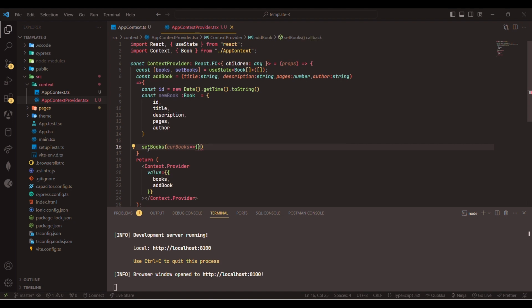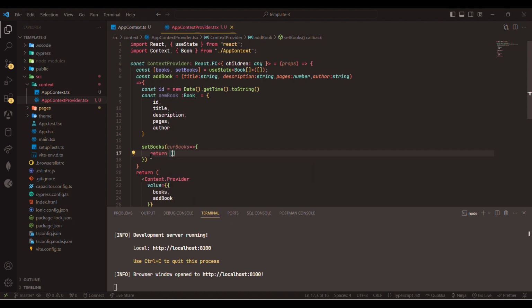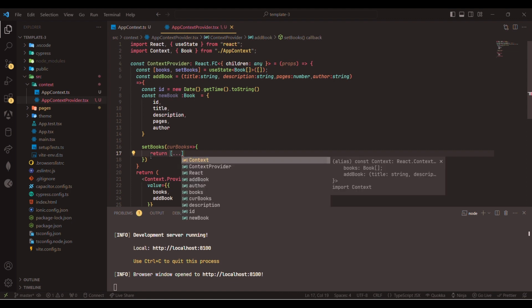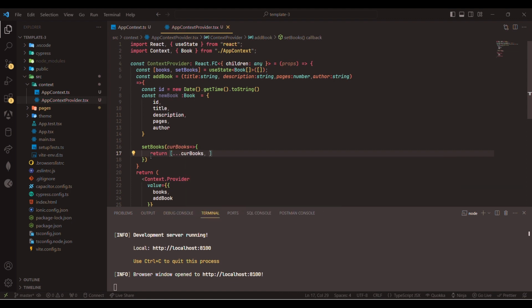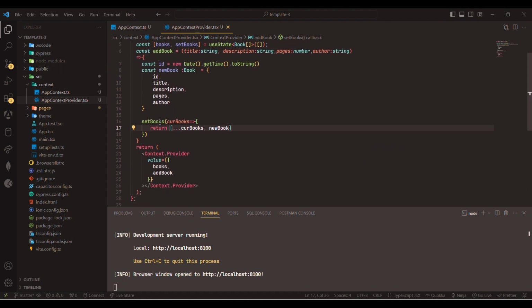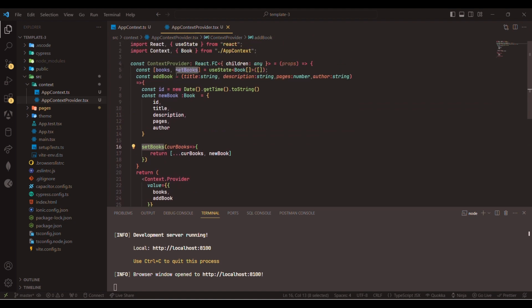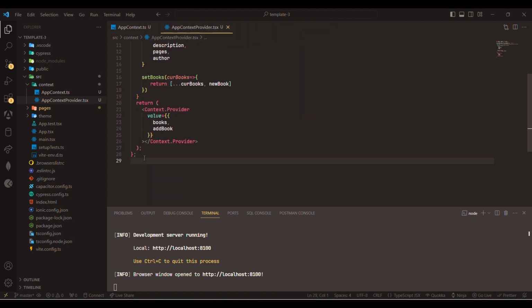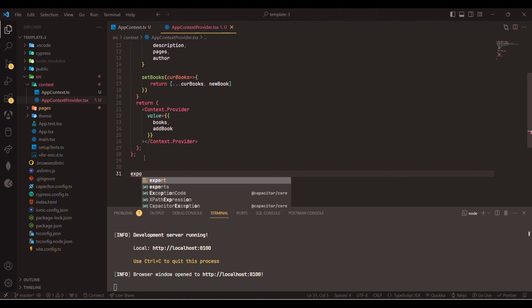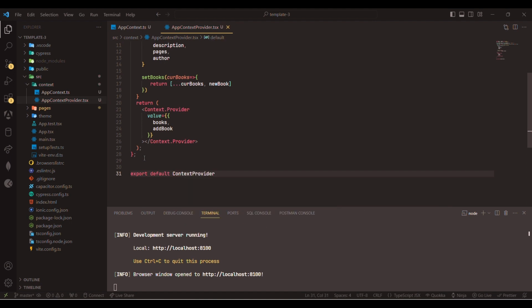We're gonna pass in a function which updates this instead, and then once we grab the current books, we are going to return a new array, and then we are going to copy all the current books, and then we append the new book. So we have updated our state here. So by doing this, we are going to add a new book. So now I'm going to export this as a default, this context provider.